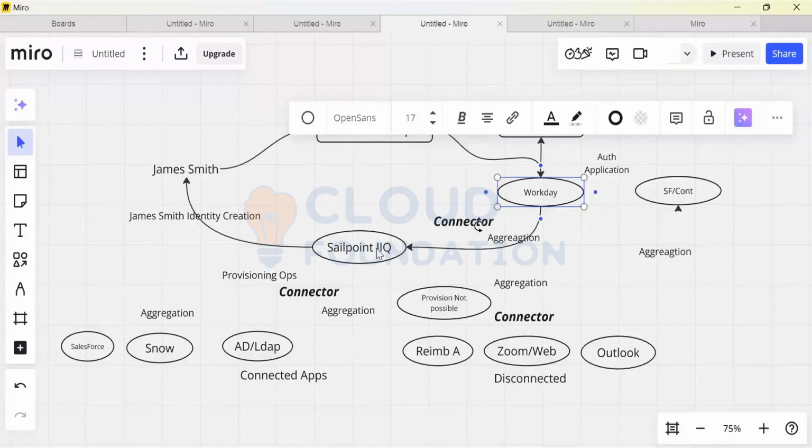It happens automatically. Yes, automatically. Once you define the rule in the application, it will calculate automatically and SailPoint will update. Will the rule be defined in Workday or SailPoint? In SailPoint.